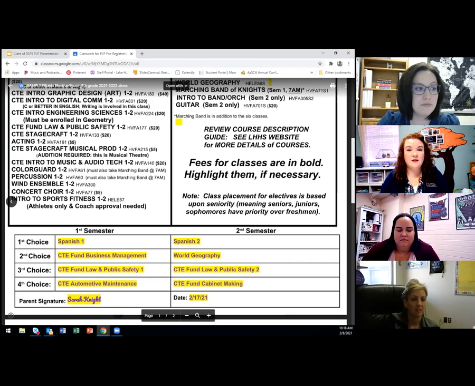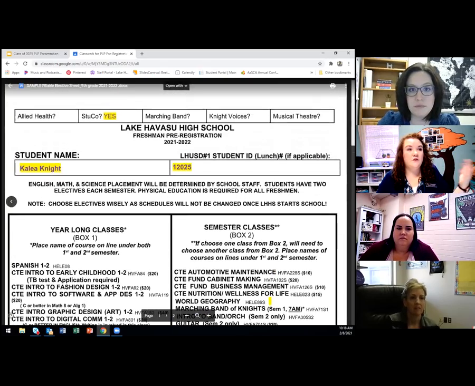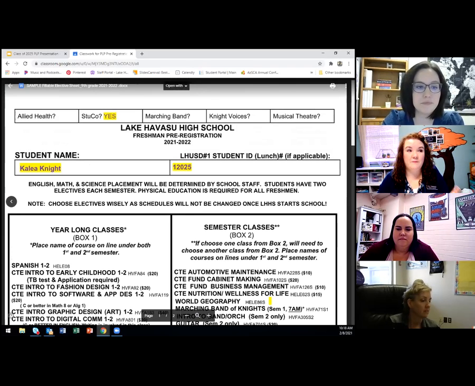Now, there are a couple things that aren't on those 4 elective choices. So if we scroll back up to the top of that sheet, you're going to see a few things across the top. On here, you have your biology option, or it says allied health. So we have 2 different options for biology for next year. We have our allied health biology, a more medical, healthcare focused biology class that if you're interested in anything in the medical field, you will want to take that class.